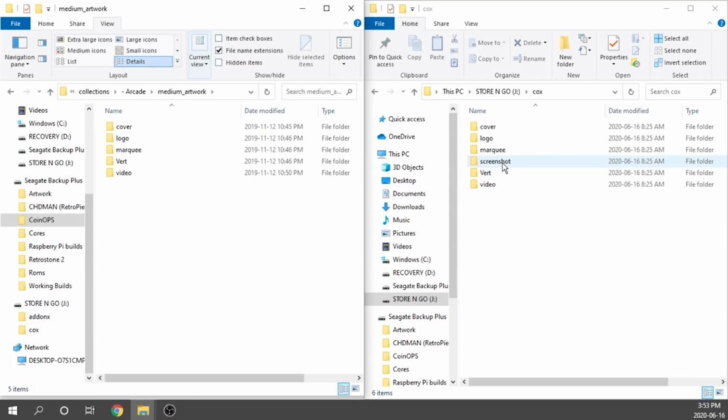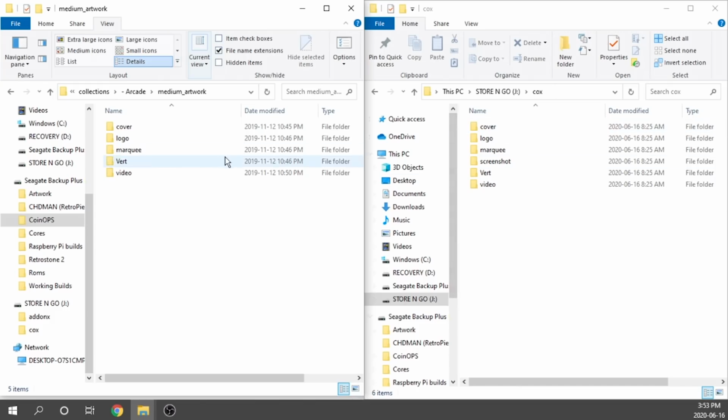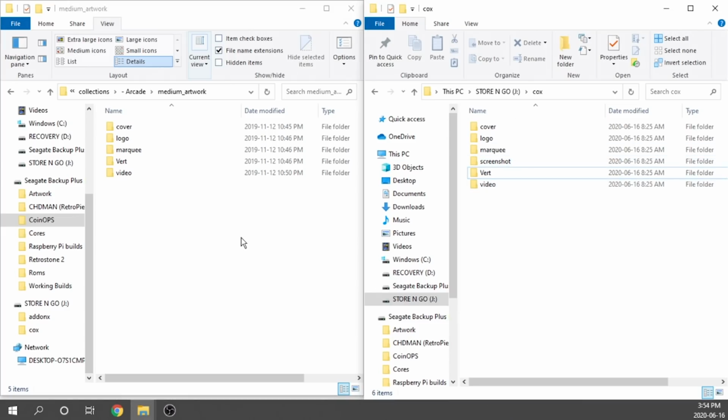And once I open that, you're going to see that actually almost everything matches with the exception of screenshots. Now, once you actually launch your games and you start playing, you will have a screenshot folder that automatically populates. And that's why that's going to be over on my USB drive versus on the actual CoinOps Arcade build on my PC. But the important thing to note is that's pretty much all you need to do. You're going to need to make sure that this is a mirror image. You've got cover, logo, marquee, vert, video, and then that extra screenshot folder. Next, what we're going to need to do is grab the appropriate artwork and put it into the appropriate folder.